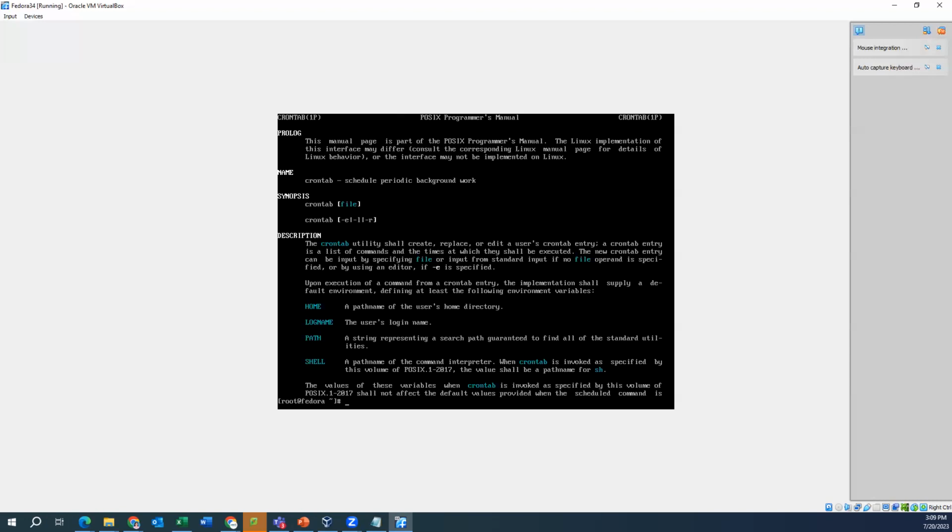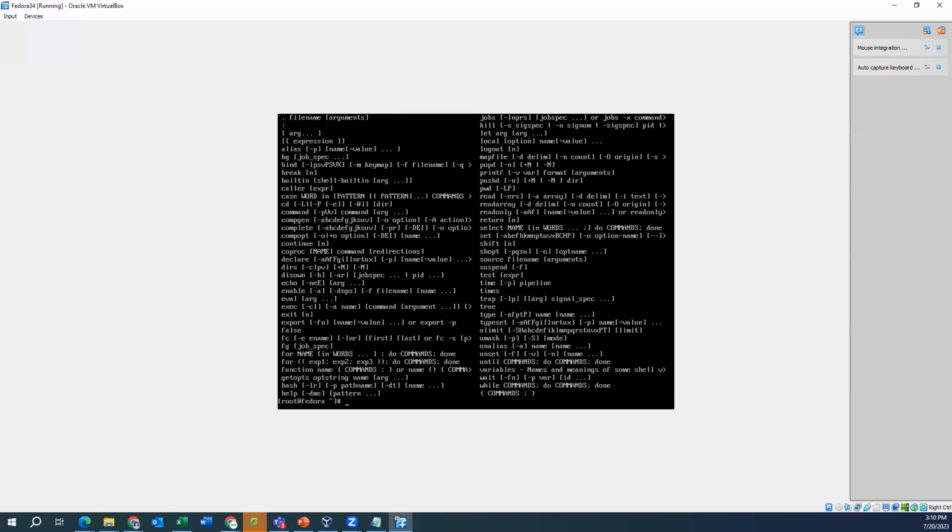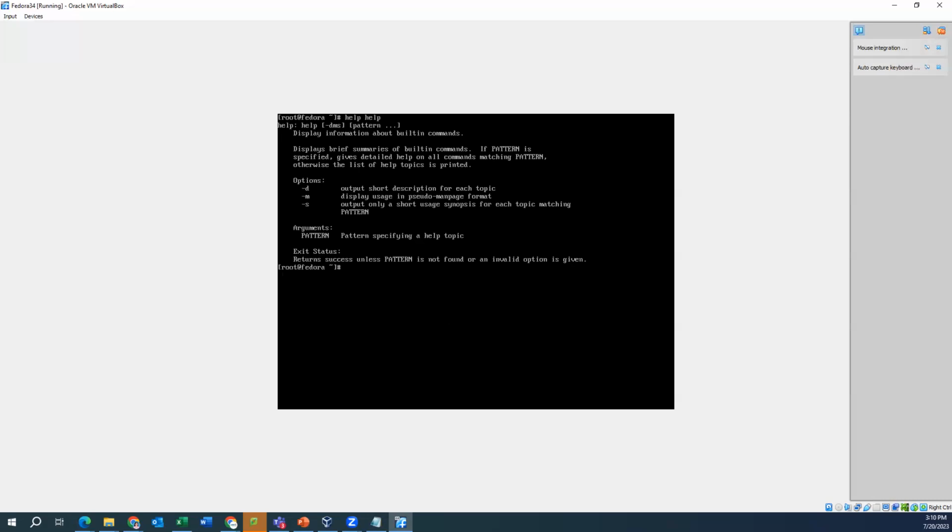I can also do info crontab and read a little bit about it, or I can do help command to see all the different types of arguments. I can also do help to know more. And I can see what are the different arguments I can pass. With that, that is all that we need to do.